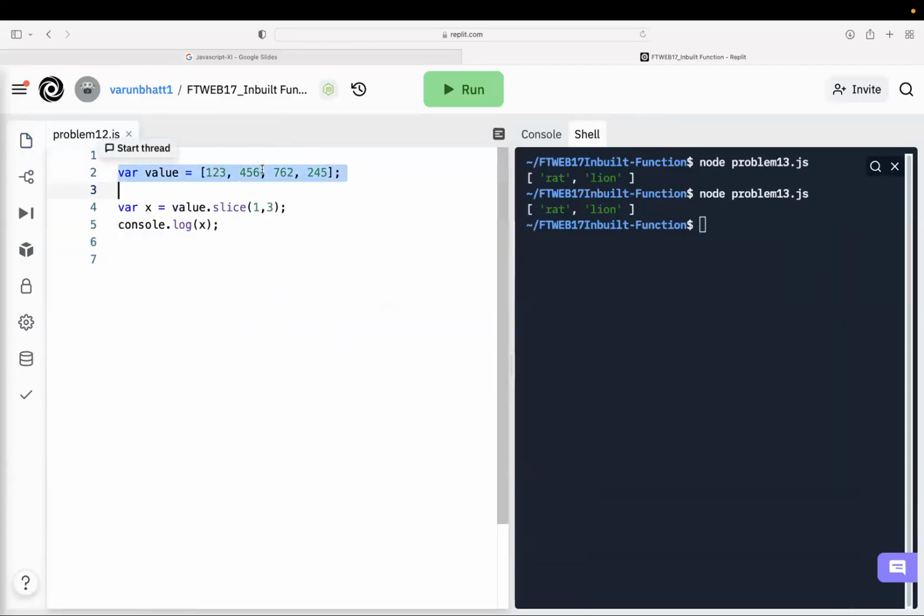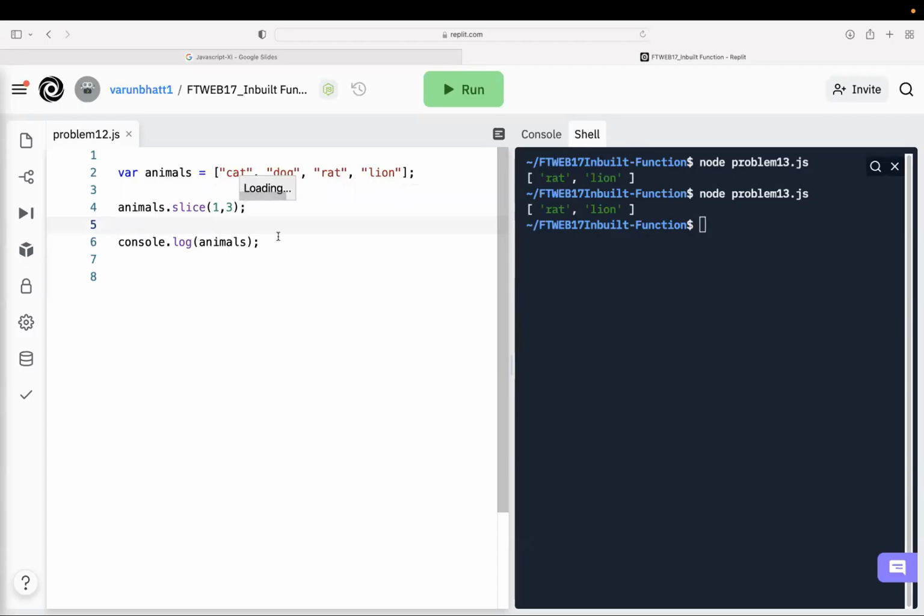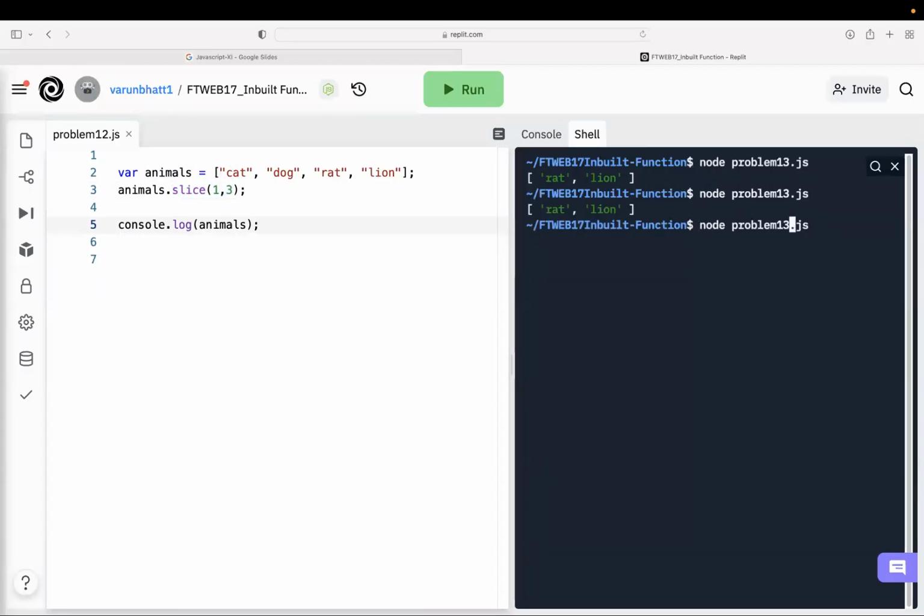Just tell me one thing. If I copy this animals array here, and I do animals.slice(1, 3), what will my animals array be then, because I have sliced that part? Now if I do console.log(animals), what will happen? Now if I run this, you will see that it is actually giving me the complete array.